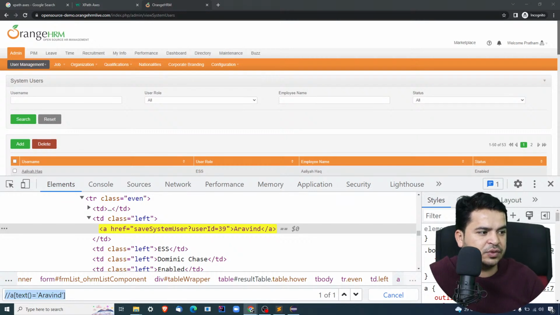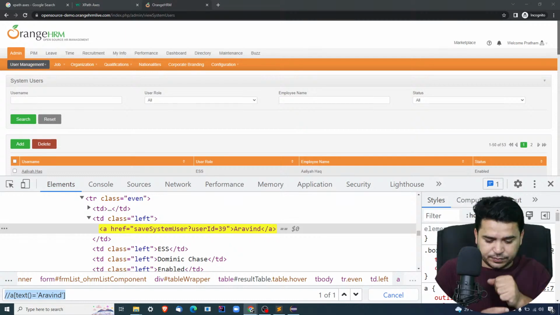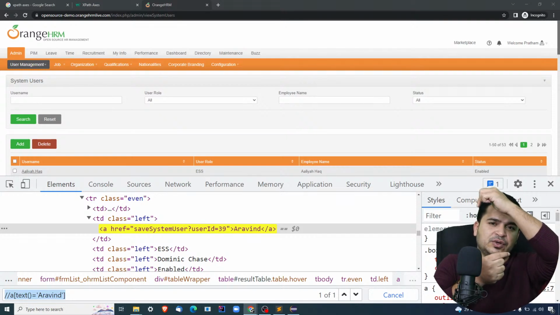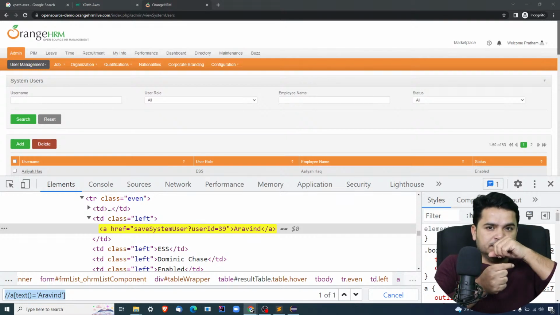Now one question: what is the difference between parent and ancestor? See, parent will give you only the parent of the current node. So for example, I have an anchor link. The parent of this anchor link is this TR or TD. But if I say ancestor, it will give me all the parent nodes of the current element that I'm giving.